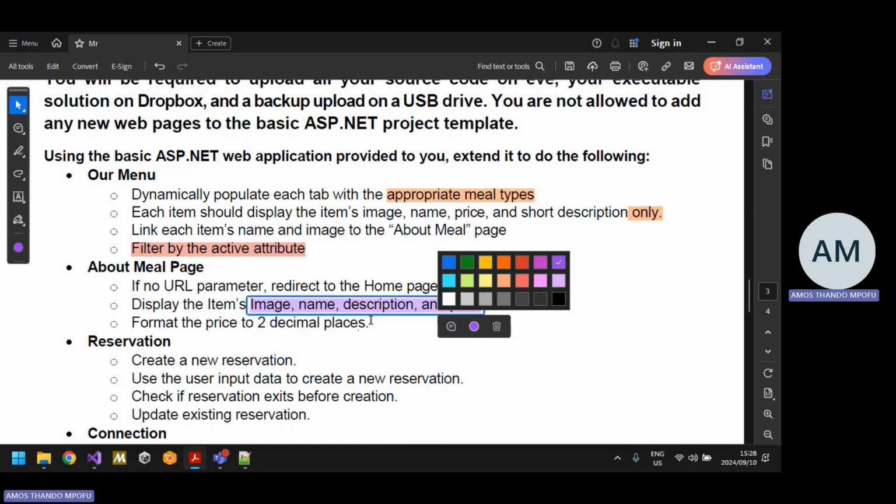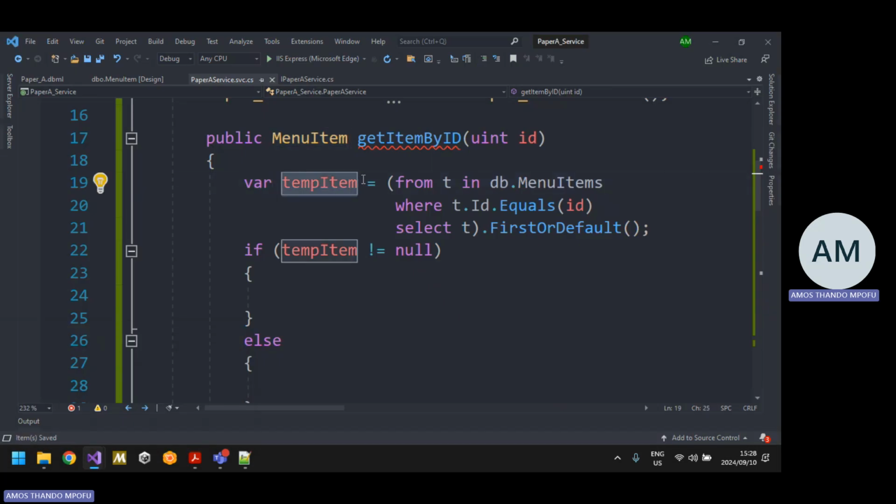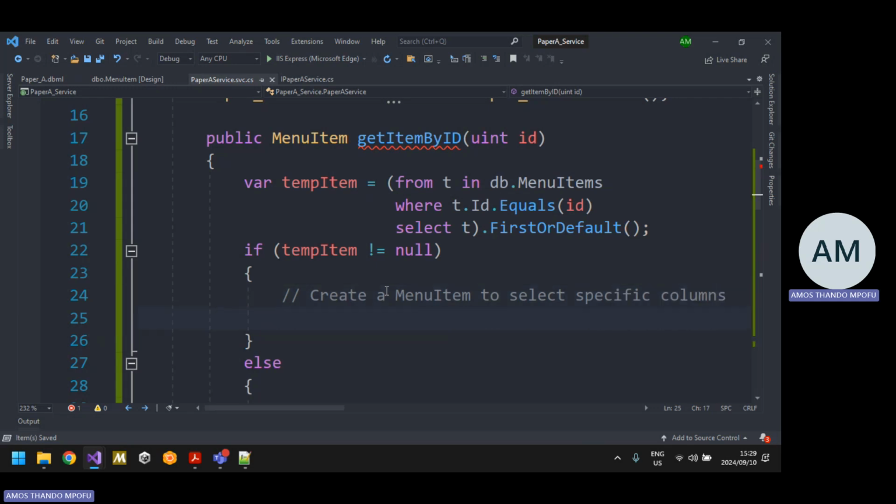So that means when you're about to return here, you cannot return temp item. You have to actually create another object. So I'm going to create a menu item to select specific columns from my table. Remember, we shouldn't return the whole object, the whole table. We don't want the whole table. They said you should only return the name, description, price, and image. Only those. So I'm going to create var again, var obj item is equal to new menu item.